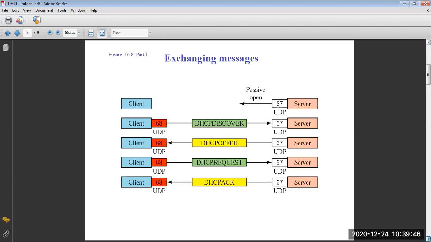Now if you talk about the exchanging messages, if you see how the messages are exchanged, clear? So we have the client with the port number 68 using the UDP connection. Here you can see, if I talk about the first line, we have the client and the passive open UDP server with the port 67. Clear? So you can see the client is using the 68 port and the server is using the 67 port.